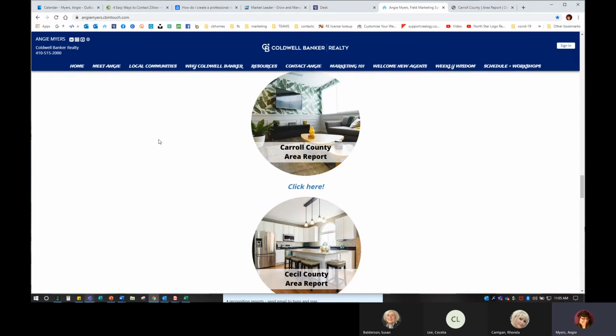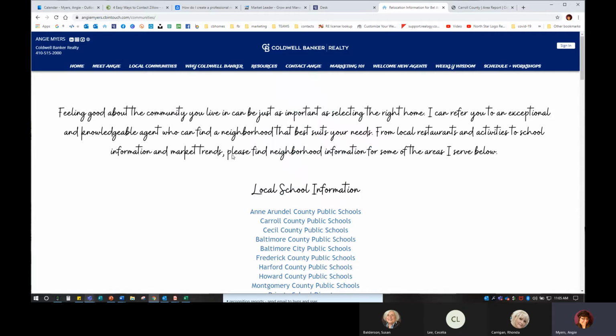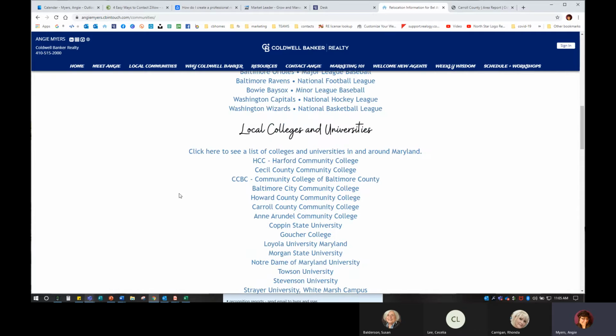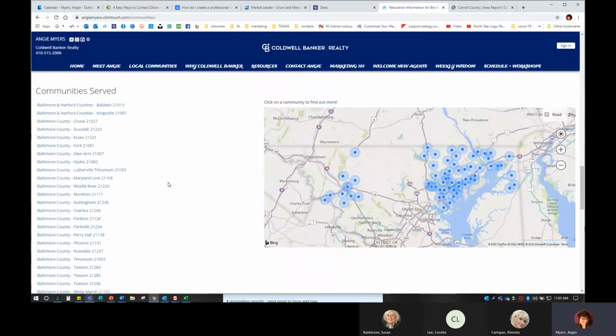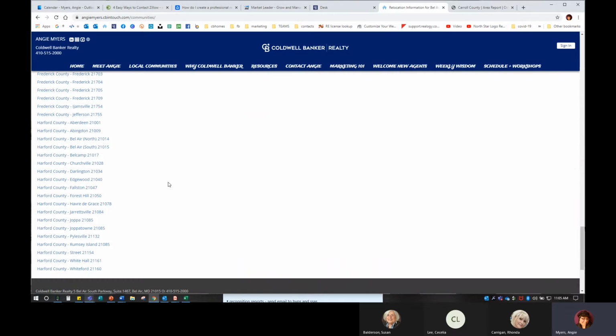The other benefit of having Prospect Square reports on your website is you are able to put them under local communities. Now yours will just say communities. I've updated mine to say local communities. You can see here I have a lot of interesting information at the top, but under my communities served, I'm able to add my Prospect Square report.